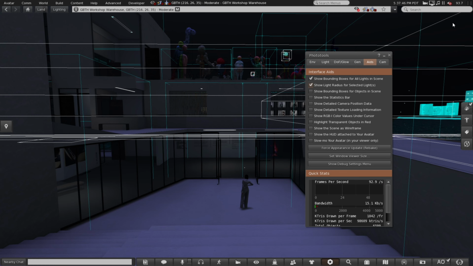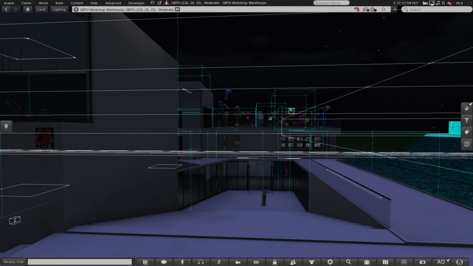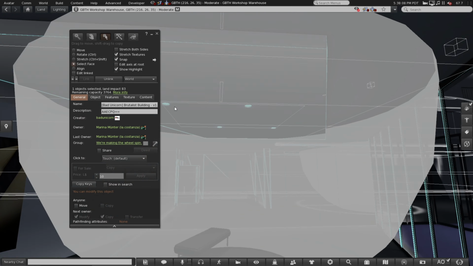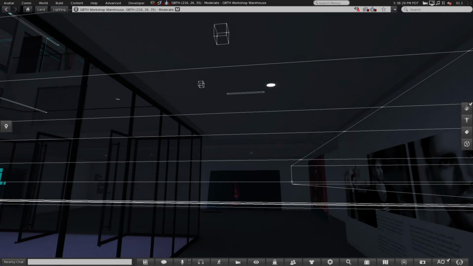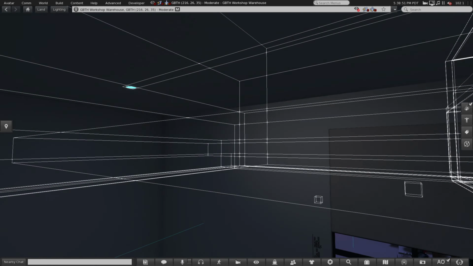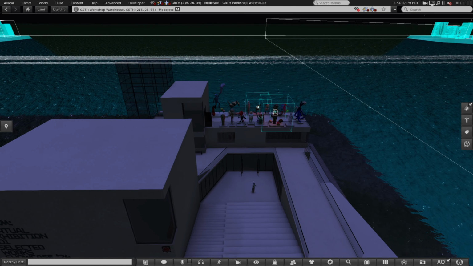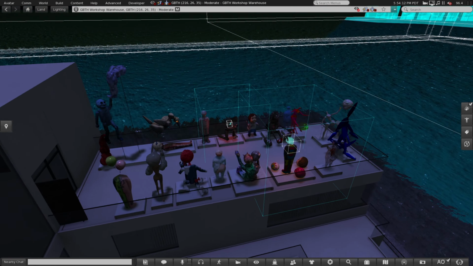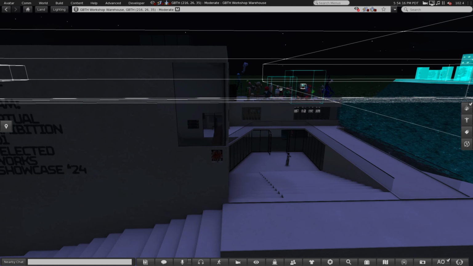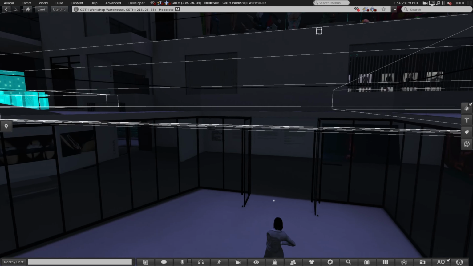You can see that the building already has light in it, but because of how light behaves in Second Life, I'll disable them all so we can start from scratch. It will make sense in a bit. Once we turned off the lights that come with the building, you can see that the bounding light boxes are only on the figurines and these will be left as is. We'll first work on the ambient lights of the exhibition.